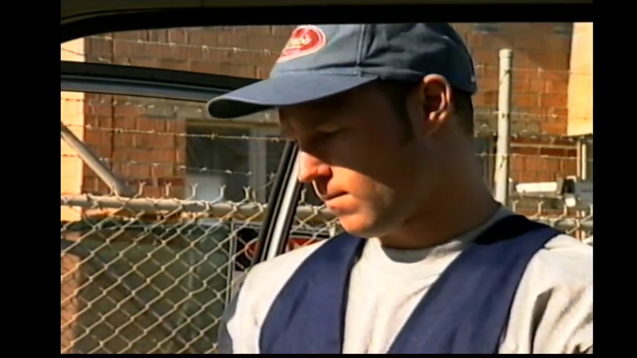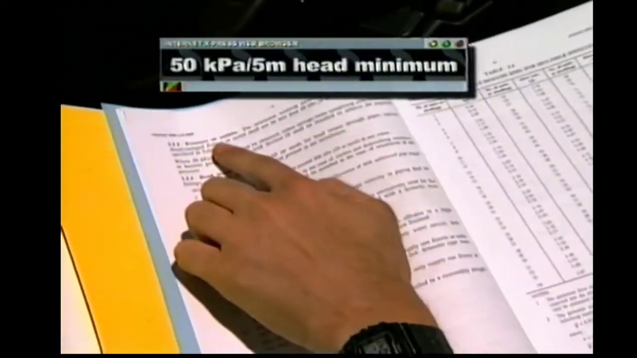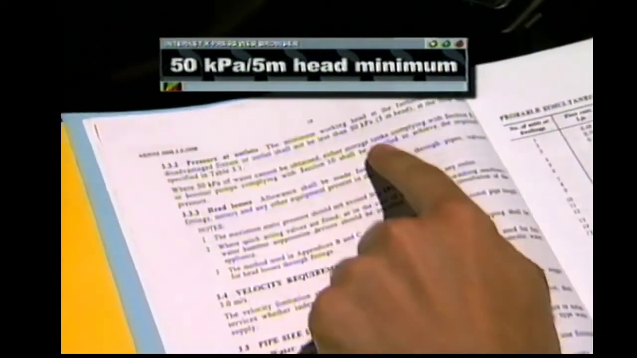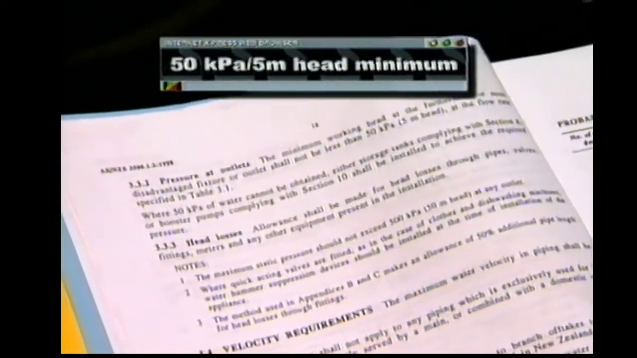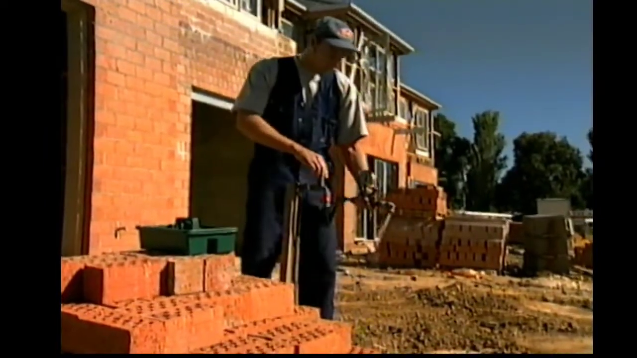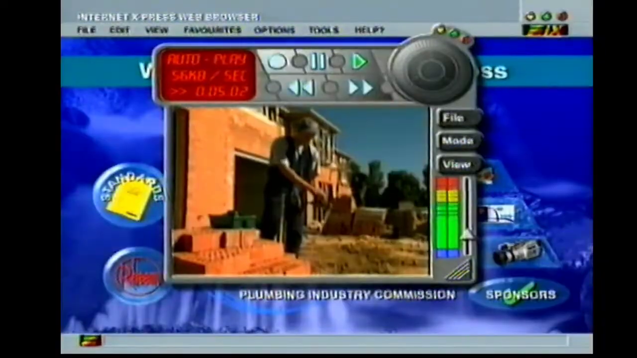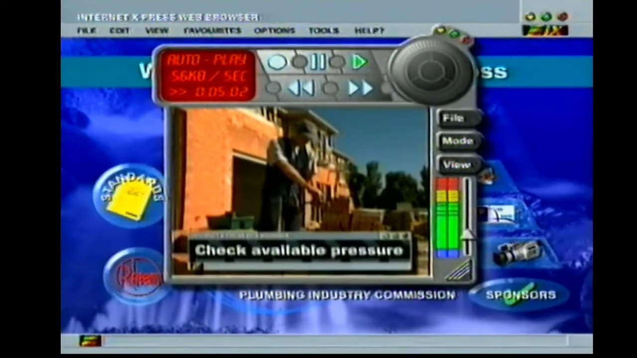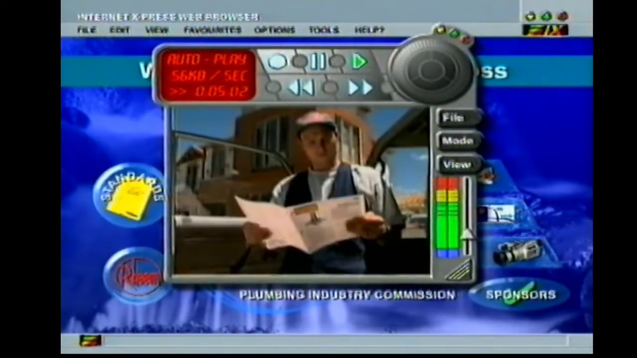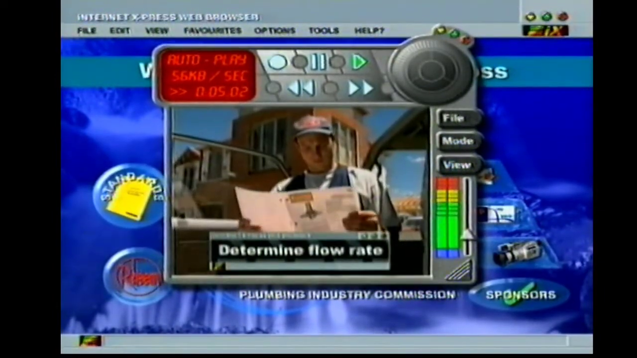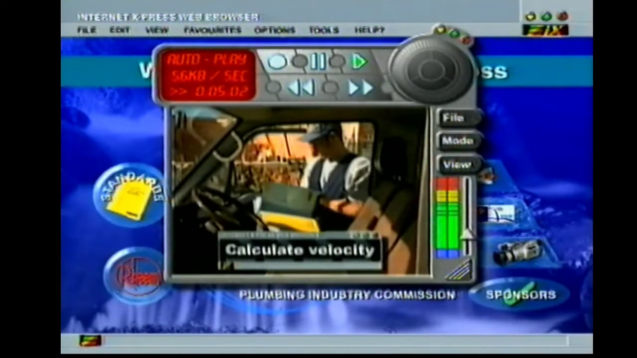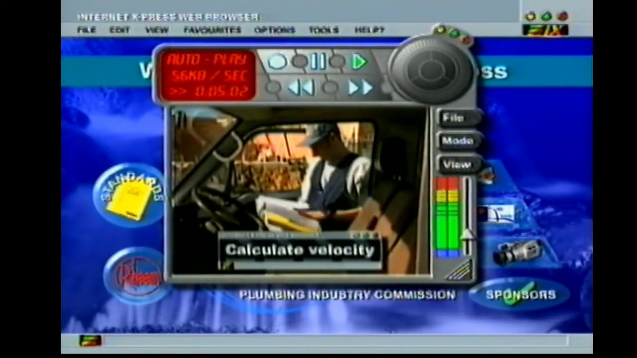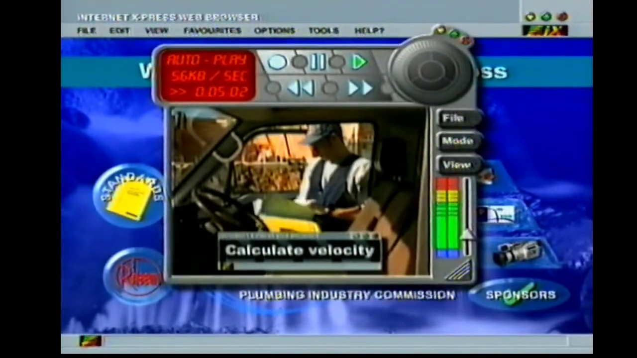And when the water's actually flowing, you must allow for 50 kPa as your minimum requirement at your most disadvantaged fixture or outlet. At the end of the day, it pays to confirm your criteria. Check the available pressure, determine your flow rate, calculate your residual pressure, and calculate the water velocity using your pipe diameter and your flow rate.